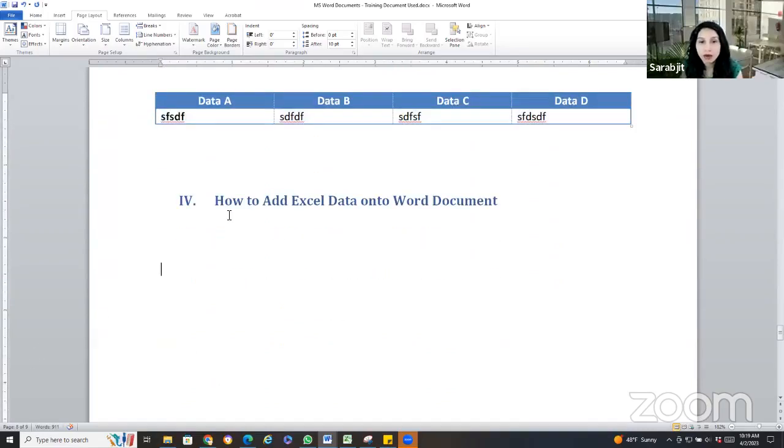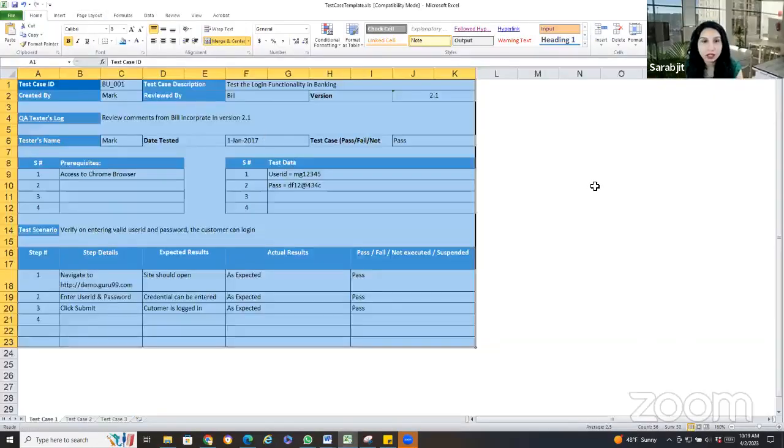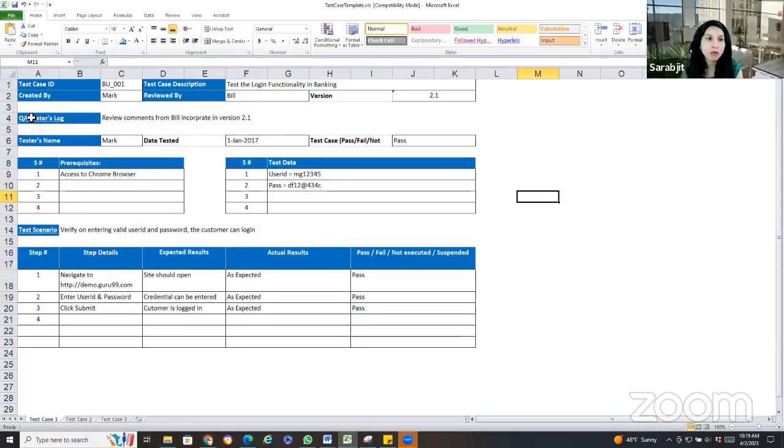So today, the next topic is how to add Excel data onto a Word document. Oftentimes, on your documents you will have to add some sort of data points. And sometimes when I look at documentation, it doesn't look that correct. So I have an Excel document here that I want to import data from.